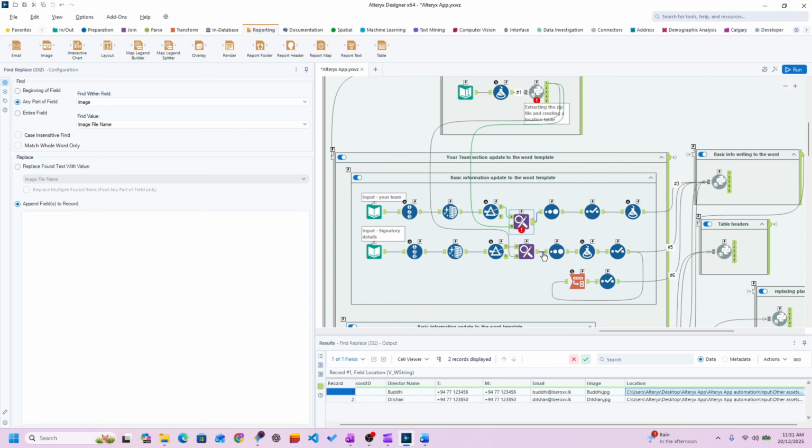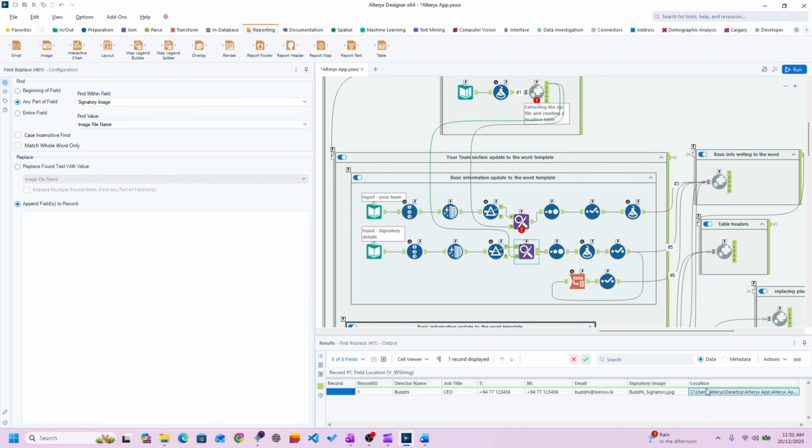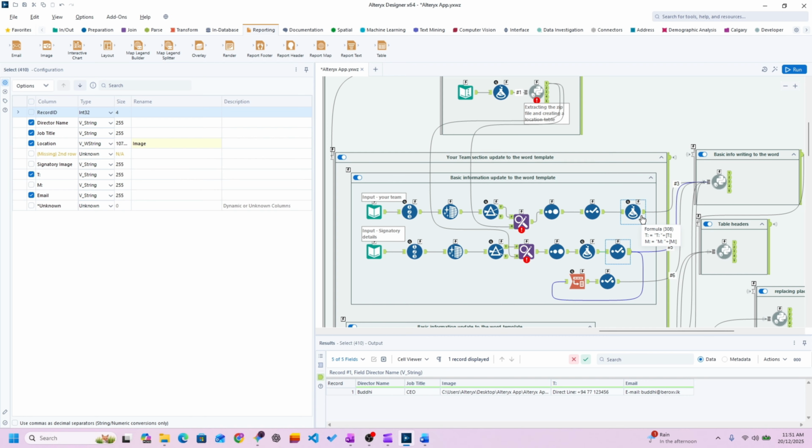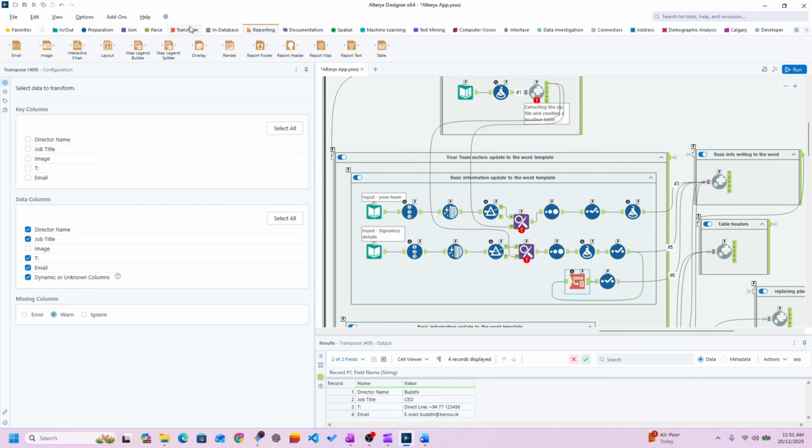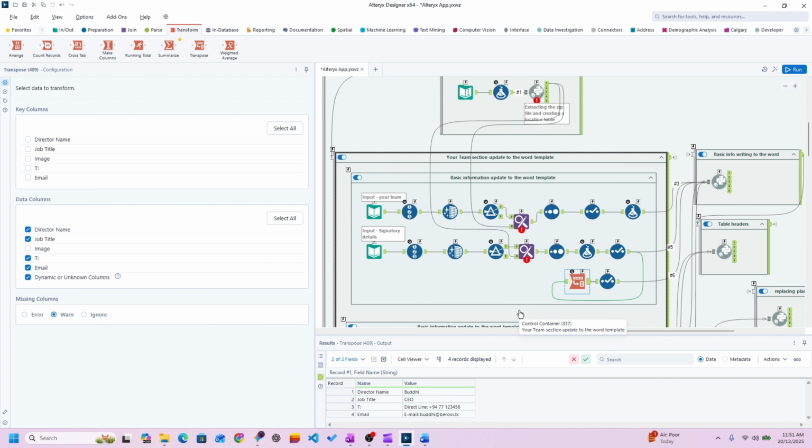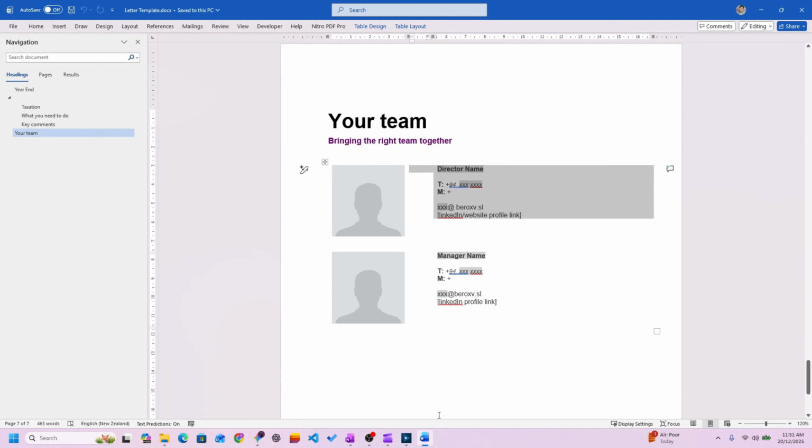Similarly, for the signature details we also have that file path. So this is the final formatted details, ready to print to the Word template. This is the signature related details. When we are printing the signature details, we have to use the Transpose tool to make it vertical. So now it's like that. This is what we are printing to the Word template.